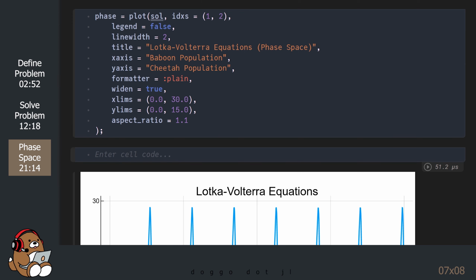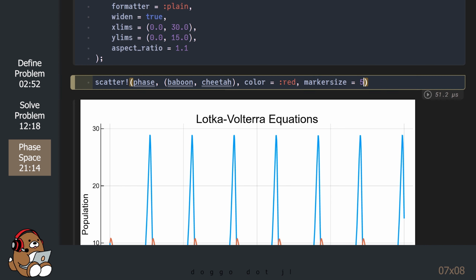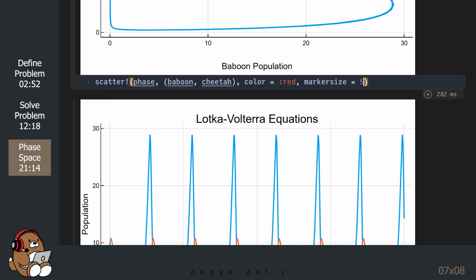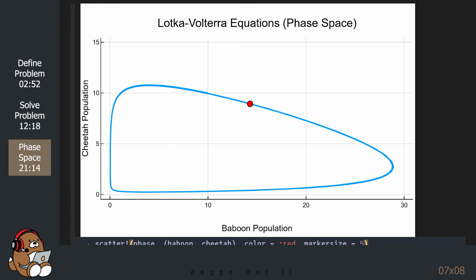I added a semicolon at the end of the code to suppress the output, so we can add a dot to represent the baboon to cheetah population relationship at any time t. So this is an interesting shape. It's clearly not an ellipse.